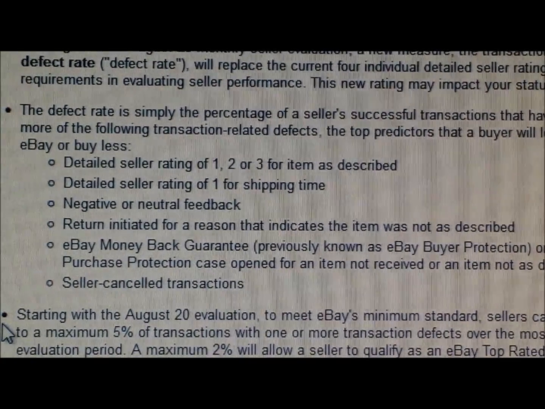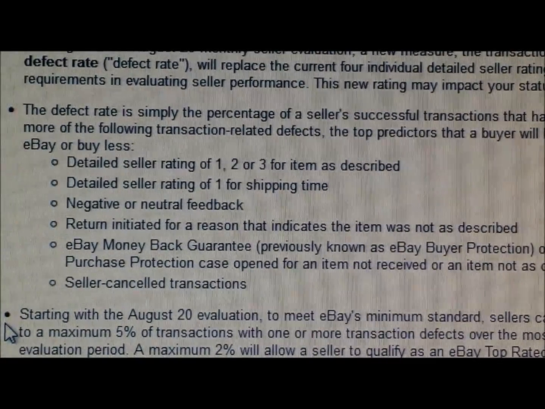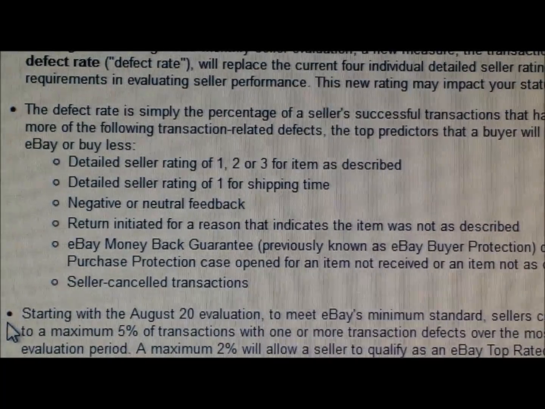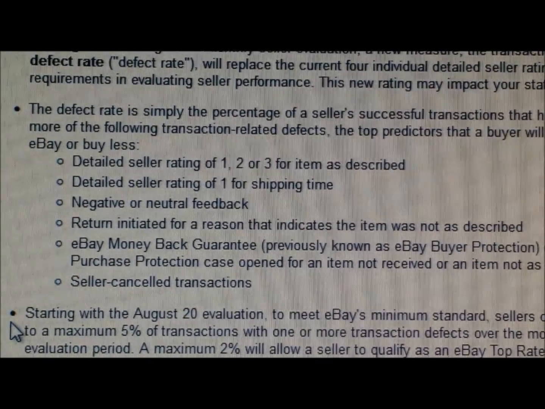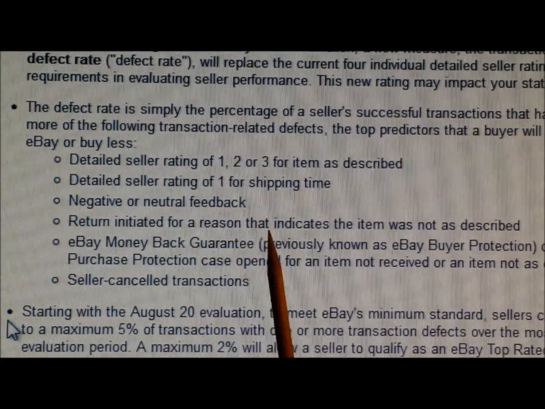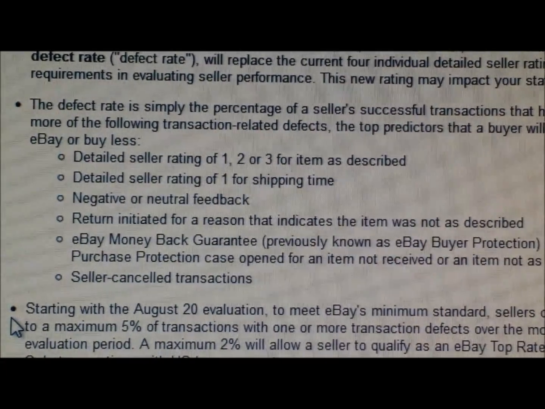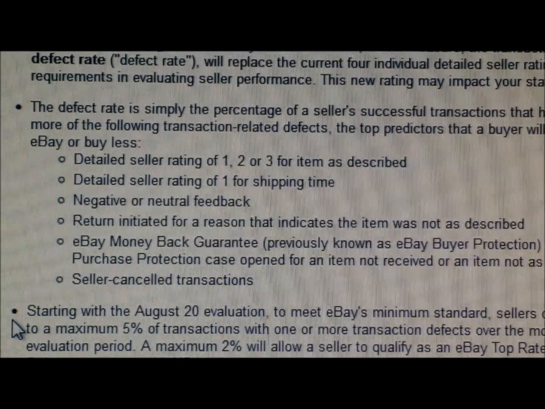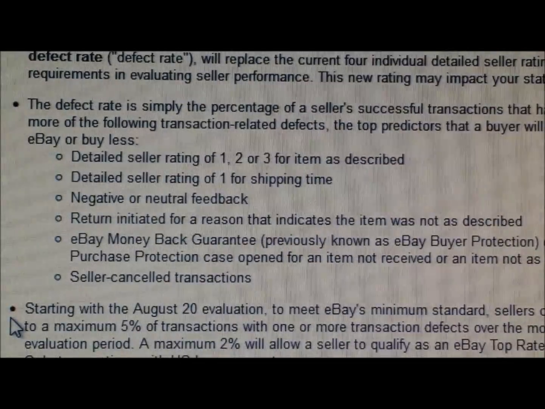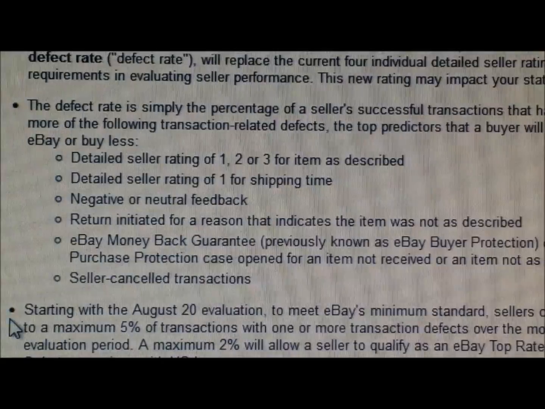But I thought this might help with some of the confusion or misunderstanding that I see that's kind of going around in the reselling community. So first, the part that I wanted to address was right here, where it says, return initiated for a reason that indicates the item was not as described. Now personally, I think that is very poorly worded by eBay. So I called to really get an understanding about that. I called eBay and I talked with two different representatives. So I'll share the information with you right now.